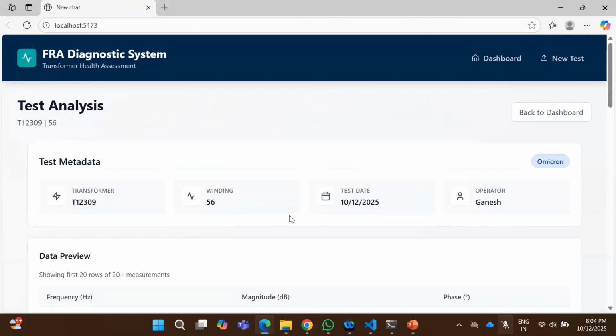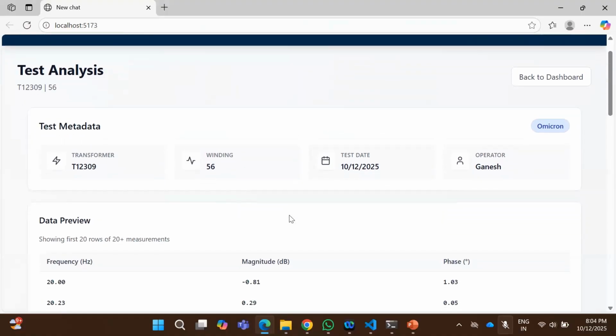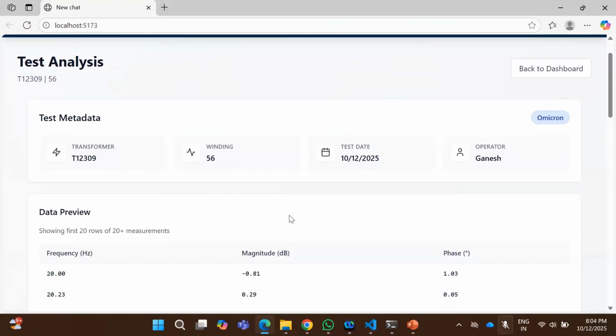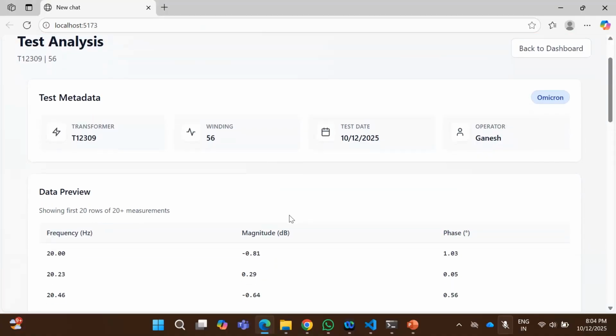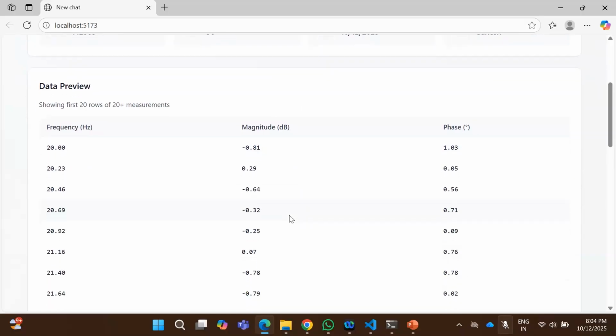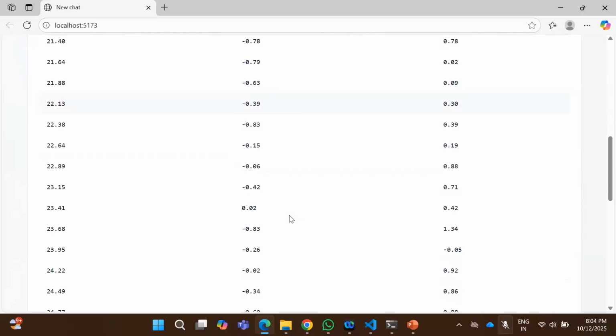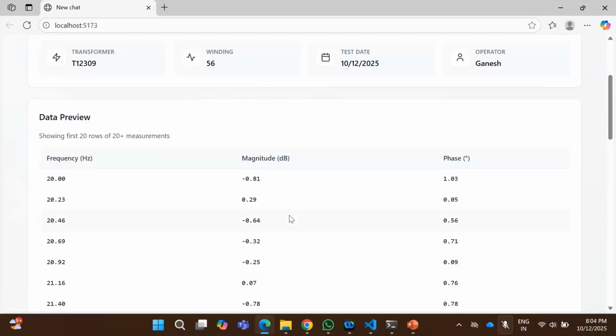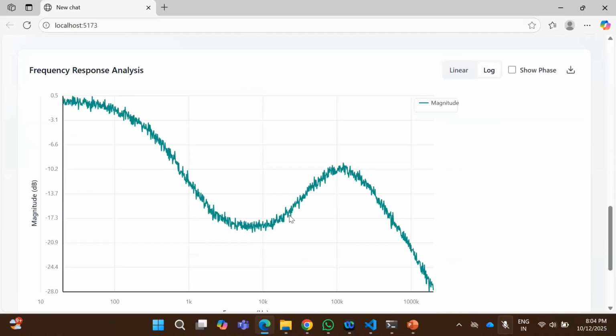First comes the test metadata. The test metadata gives the information on what transformer it is, the number of windings, which is 56 here, the test date, and the operator who is taking care of that transformer. Next, we can see the data preview. The data preview is the recent data of the frequency, magnitude, and phase. The frequency is given in hertz, the magnitude is given in dB, and the phase is also given here. We can see the test data here.